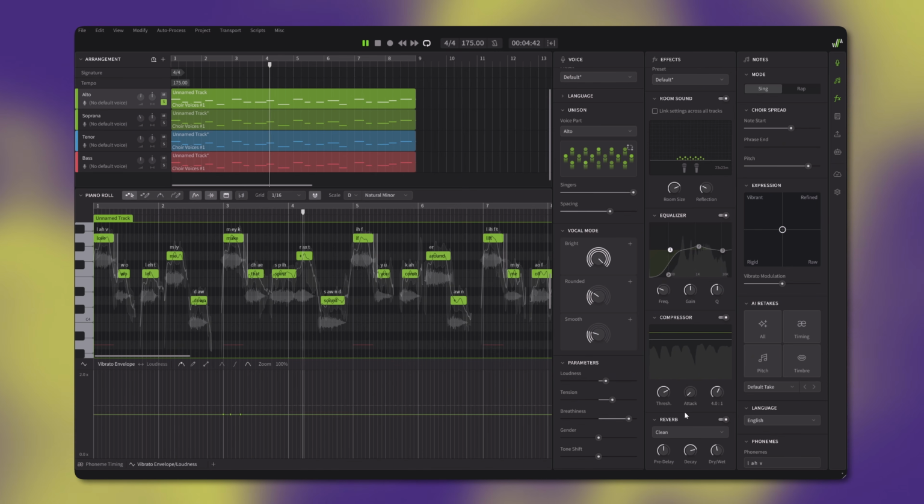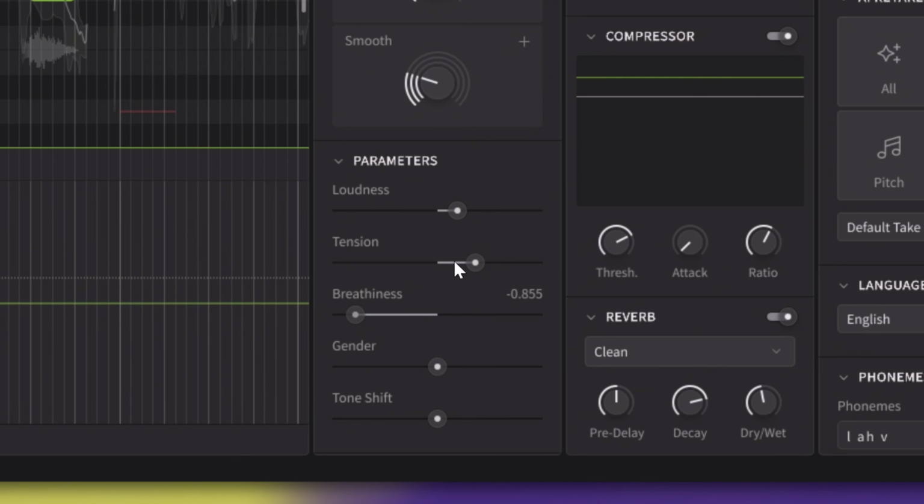Let's decrease the breathiness to hear the difference.